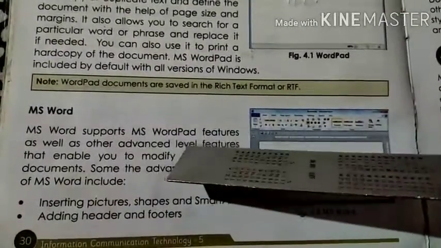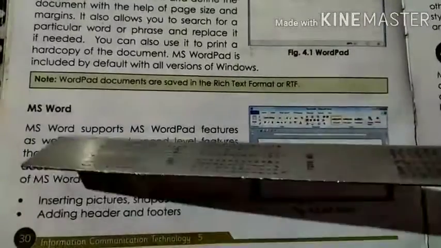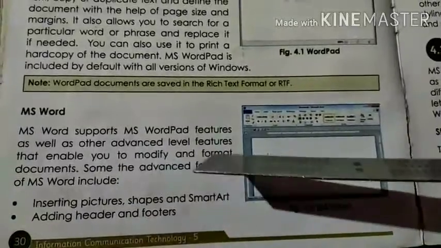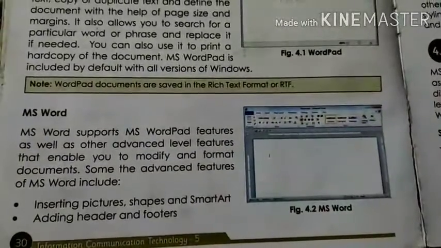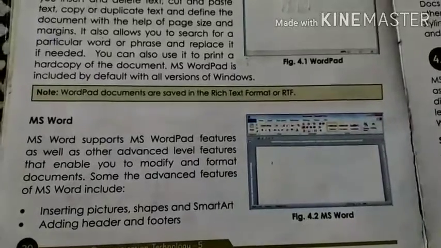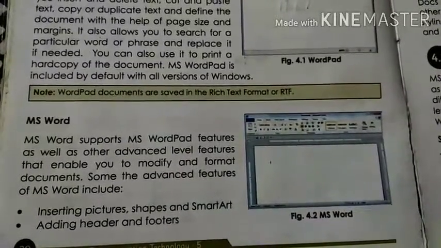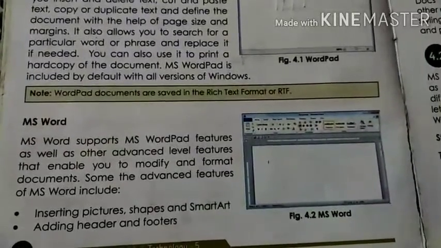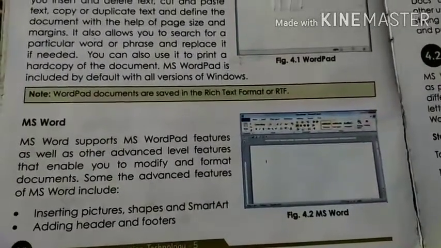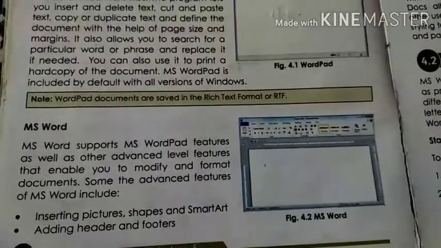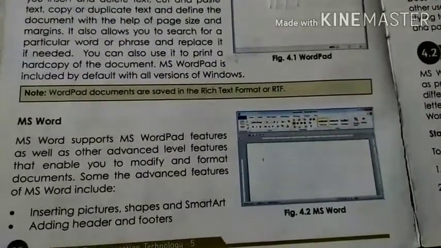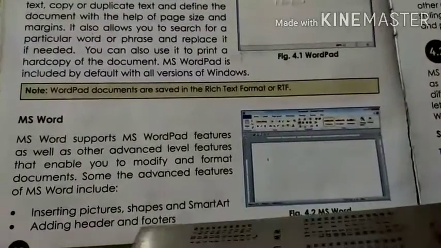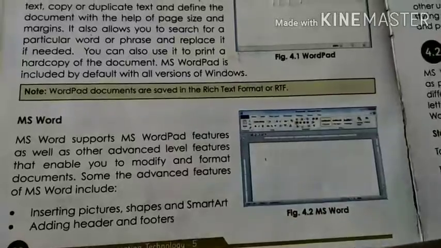MS Word supports MS WordPad features as well as other advanced level features that enable you to modify and format documents. So again, MS Word also supports features that help us to modify the documents, like we can type the text and edit the text in our documents. Some advantages of MS Word they have given us. The first advantage is inserting pictures, shapes and SmartArt.